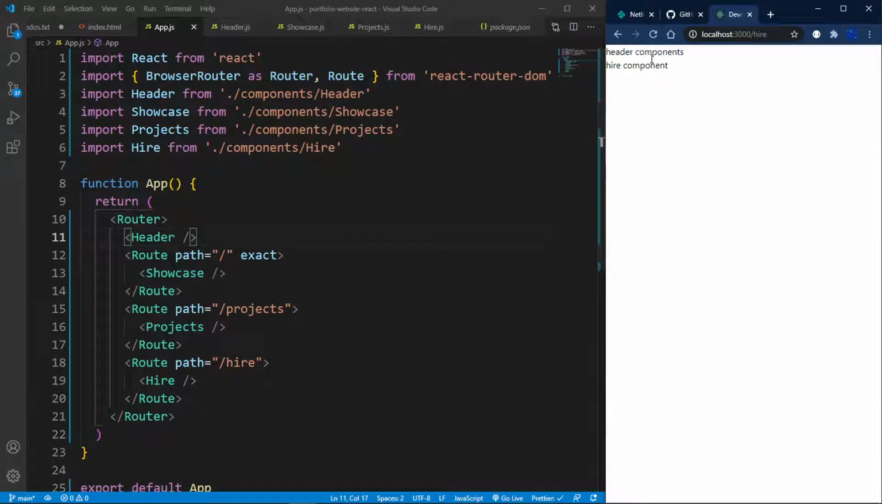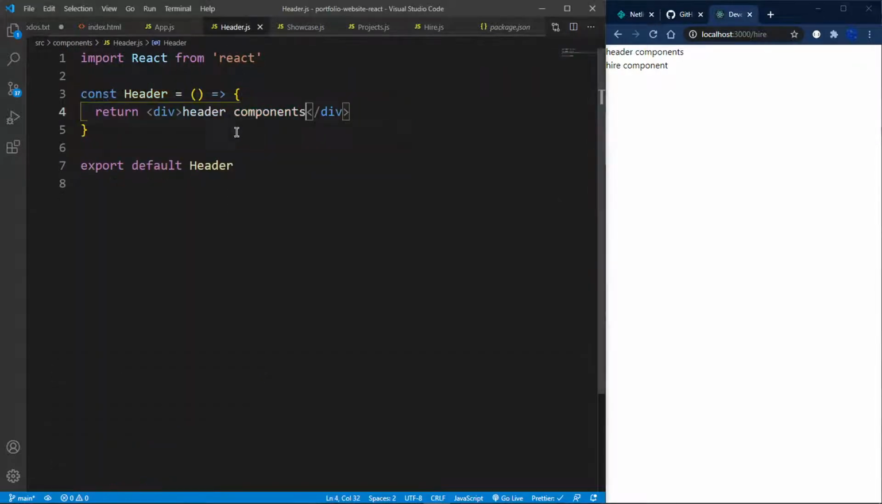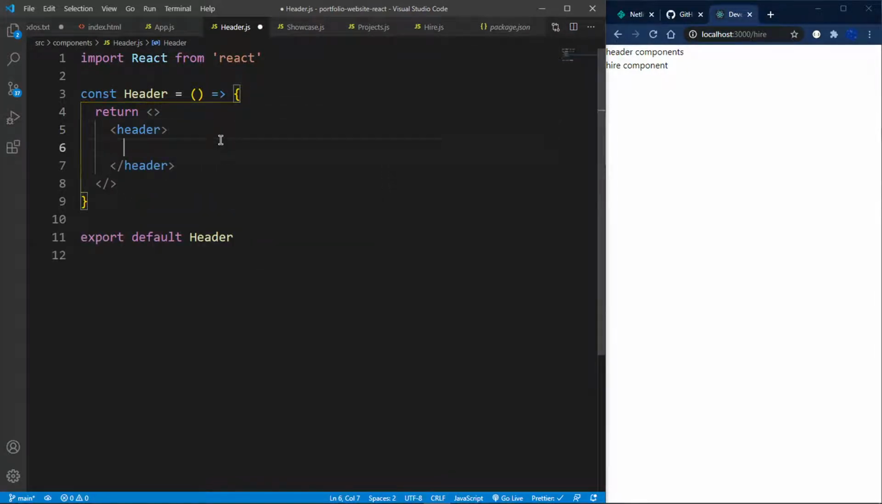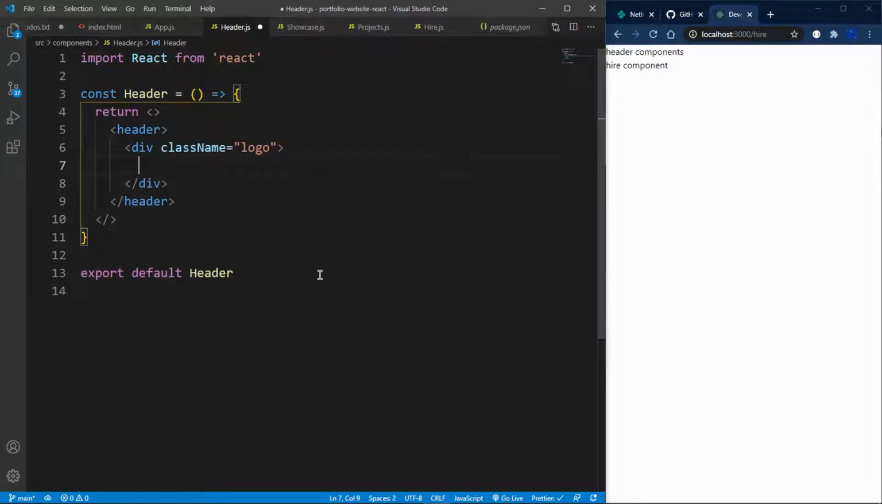So right away I'm just going to start with my header because it's the easiest, and inside my header I'm going to return a fragment like that, and then I'm going to return a header tag, and then inside the header I'm going to have a div with a class of logo. I know why, I'm going to explain that in a moment.